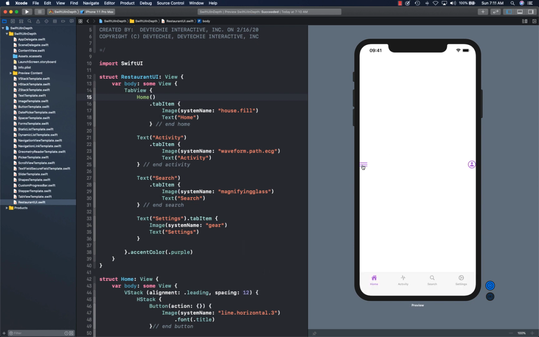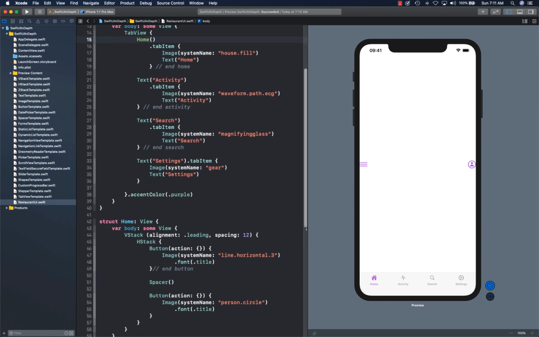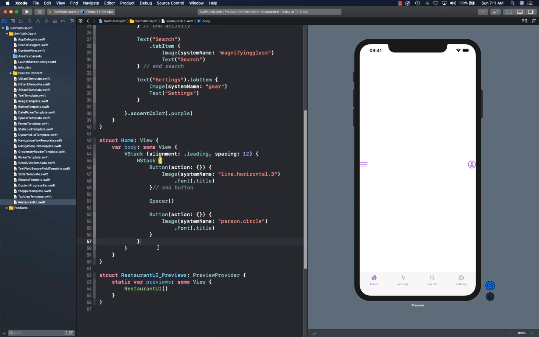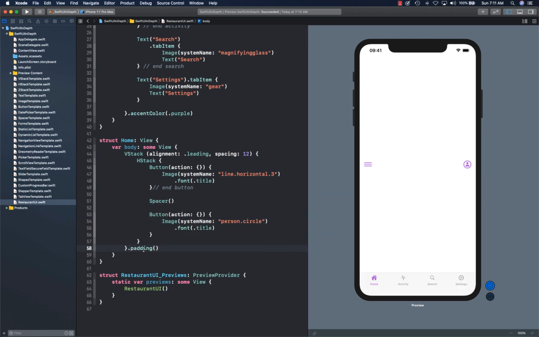All right, so there we go. We have this hamburger menu and profile button created here. Now let's add some padding at the end, so we have some breathing room. So I'm going to add the padding on this HStack, so we have padding on the entire row.